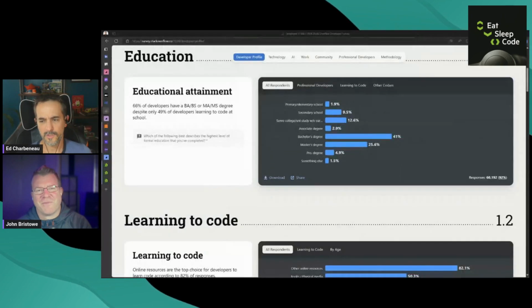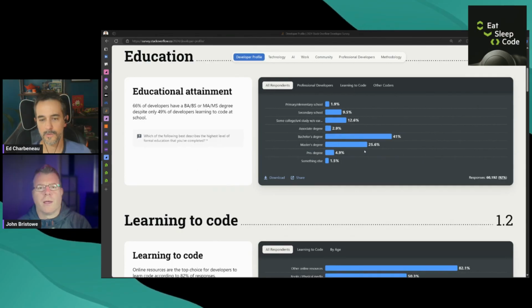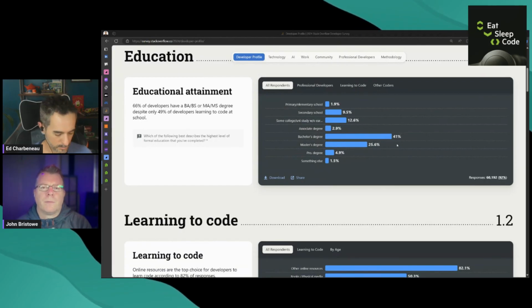What's that? So I've seen this before. I want to go back and look at other years. Like, do you remember the degree section being so high? Like this, yeah. Was it always that high? It's 66.60. Yeah. It's been that way for a while.